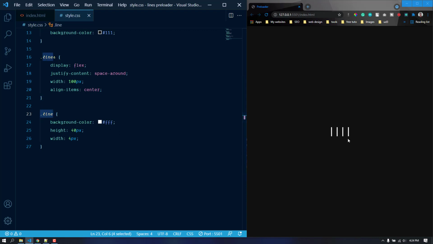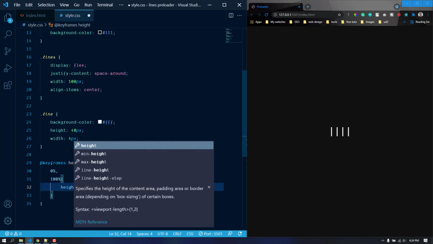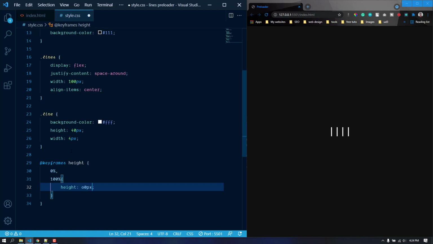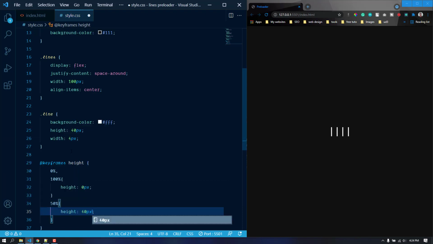So the change will happen to this height. We are going to create a keyframe animation here. In order to create an animation we just need to use @keyframes, and let's give it a name of height. You can also give whatever name you want. So at 0% and at 100% we want the height to be 0 pixels, but at 50% we want the height to be 100%, which is 40 pixels in this case.